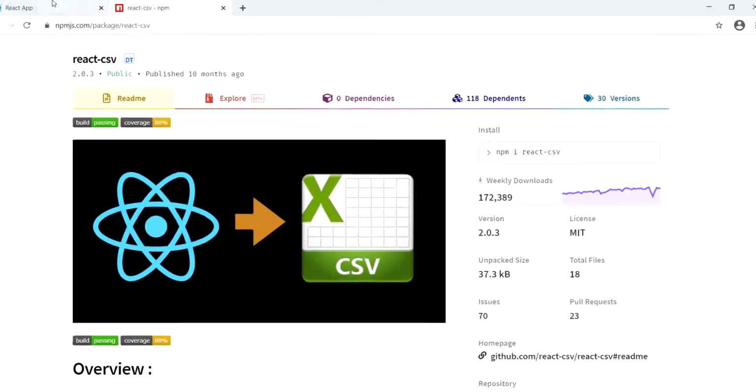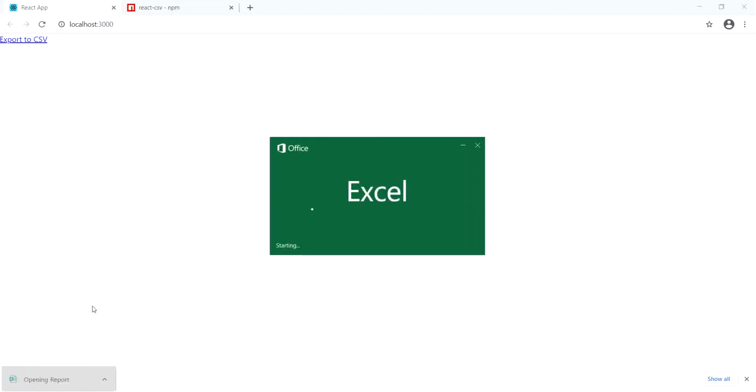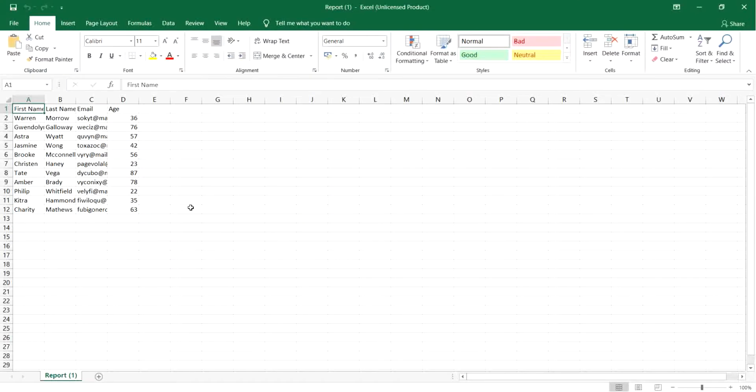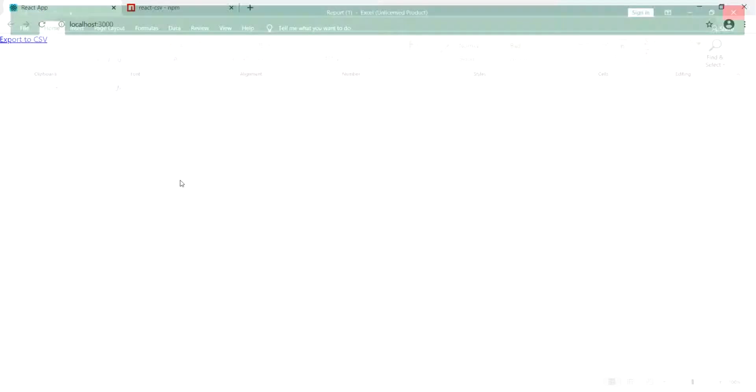Let's check the output. Okay, we have this link. I'm going to click on it and it's downloading. Yes. Here you can see the header is coming and all records are also coming in CSV format. Let me download again. It will automatically update the name as report 2. In our case, I already downloaded once, that's why it's coming as report 1. This one also has the same records.